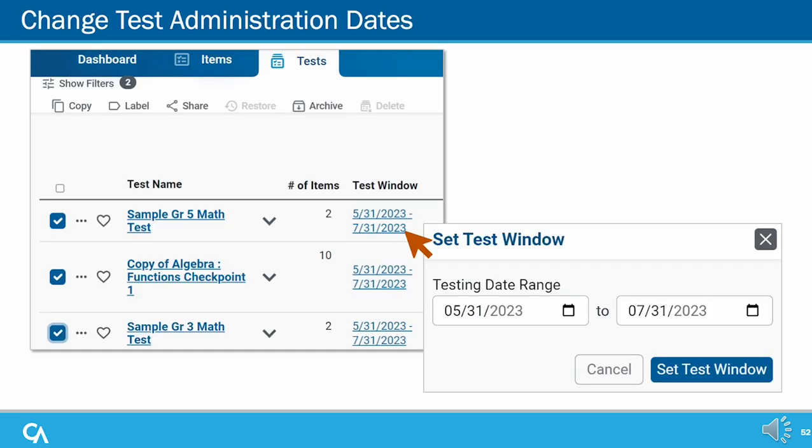You have the ability to change the test administration dates. Click the date range link in the test window column. Then use the fields in the Set Test window to assign a testing window.